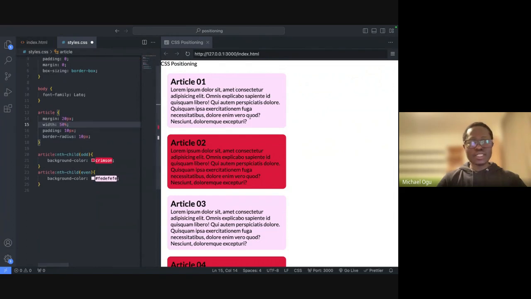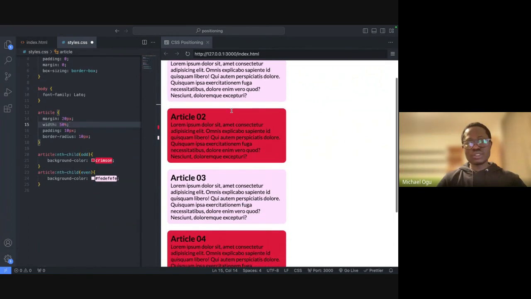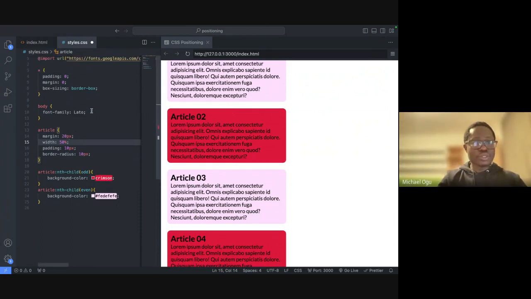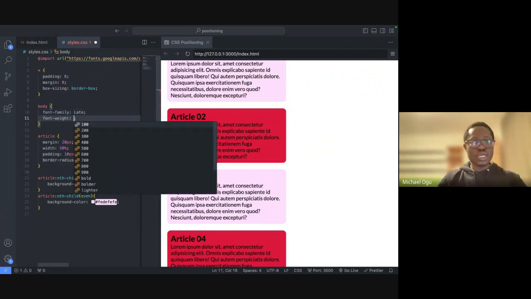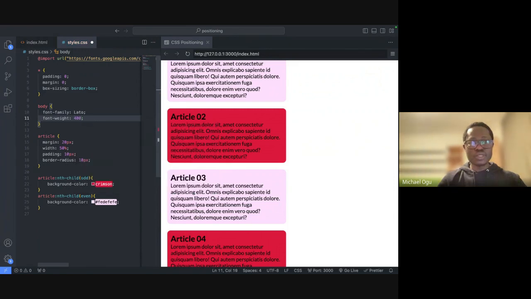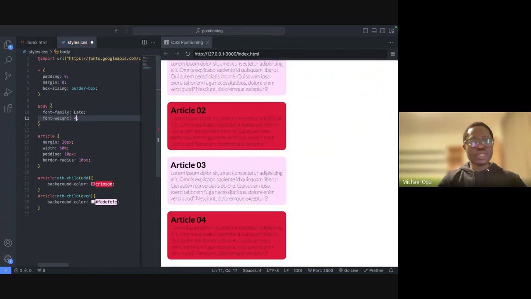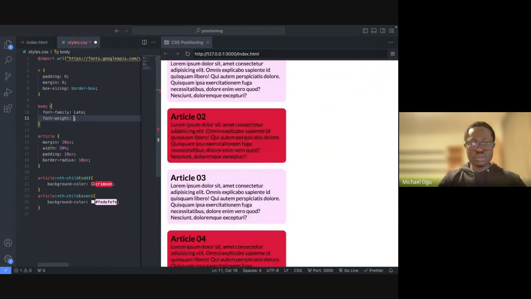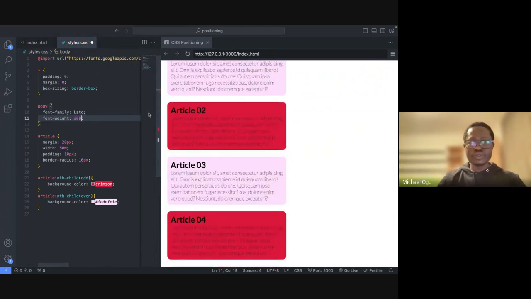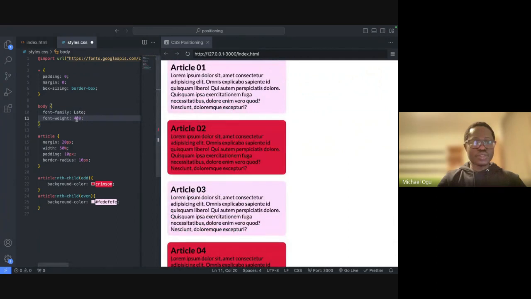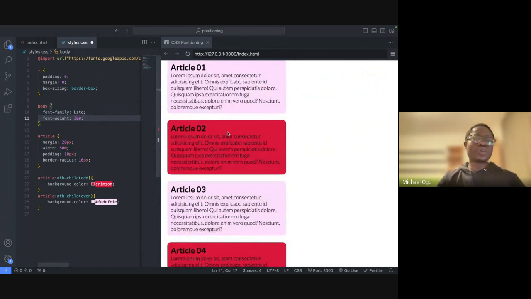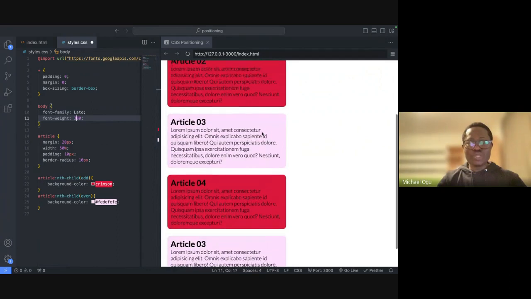I think the text looks a little bit too dark. Okay, let me just make the font weight 400. No, 400 is okay. Yeah, I think let's just do 200. Okay, 200 is too small. Maybe 300 is better. Okay, so this is just for us to get something that we can move around.